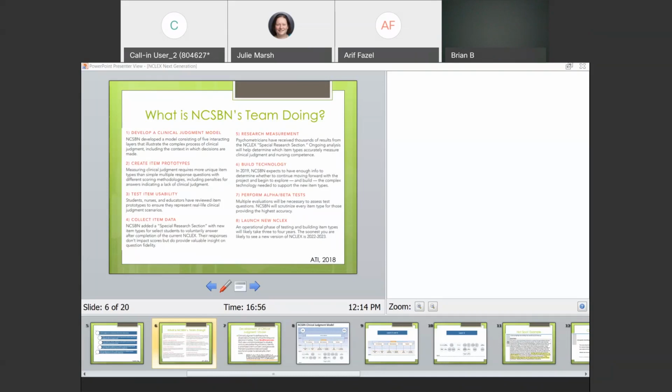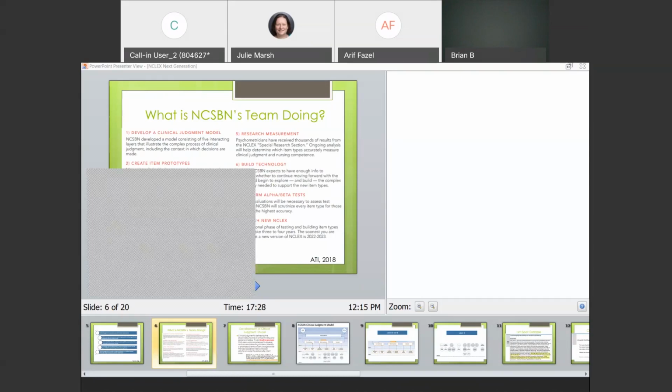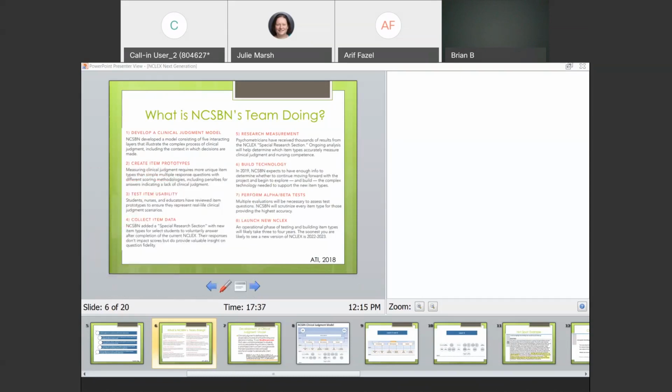From there, the NCSBN psychometricians were able to look at thousands of results from that special section and analyze to see what item types were accurately measuring those clinical judgment skills and that nursing competence. So right now, in 2019, the group is moving towards building the technology to support those question types, so that when a student is taking the test, the technology actually works. So building and using more complex technology. We're going to look at some examples of what this might end up looking like as well.